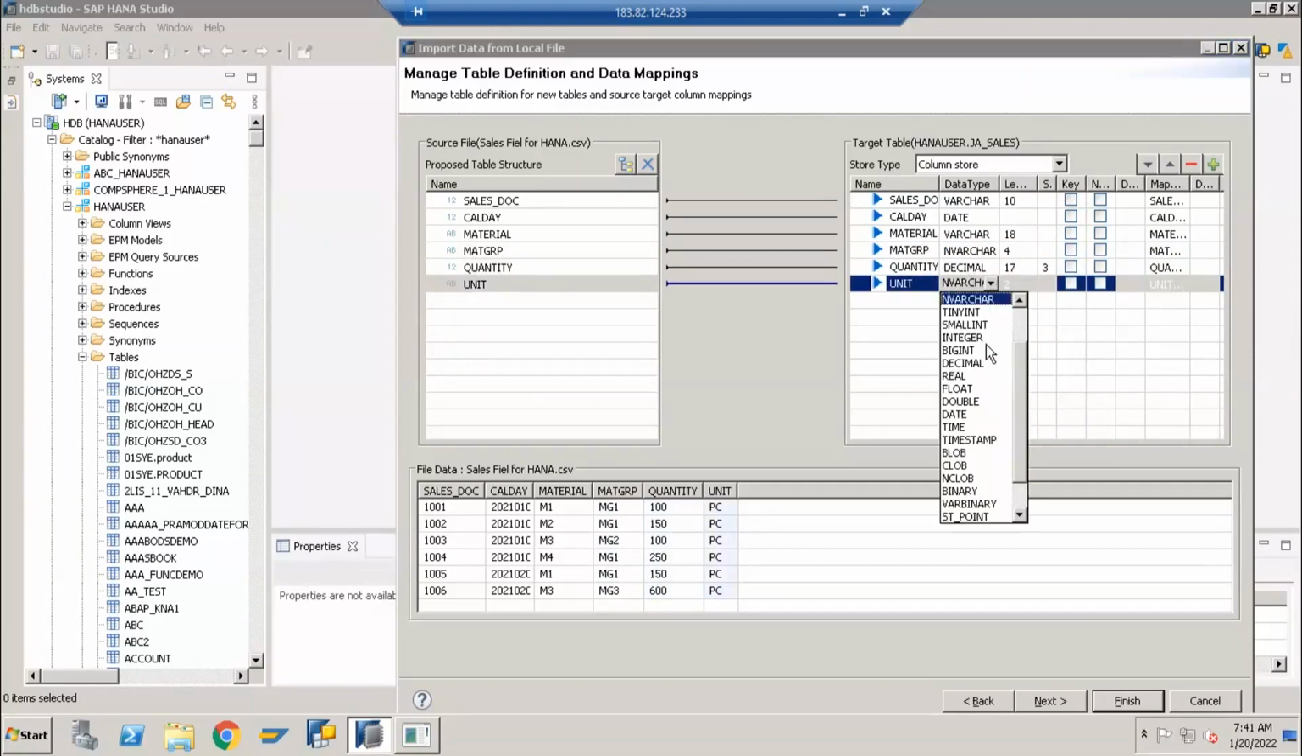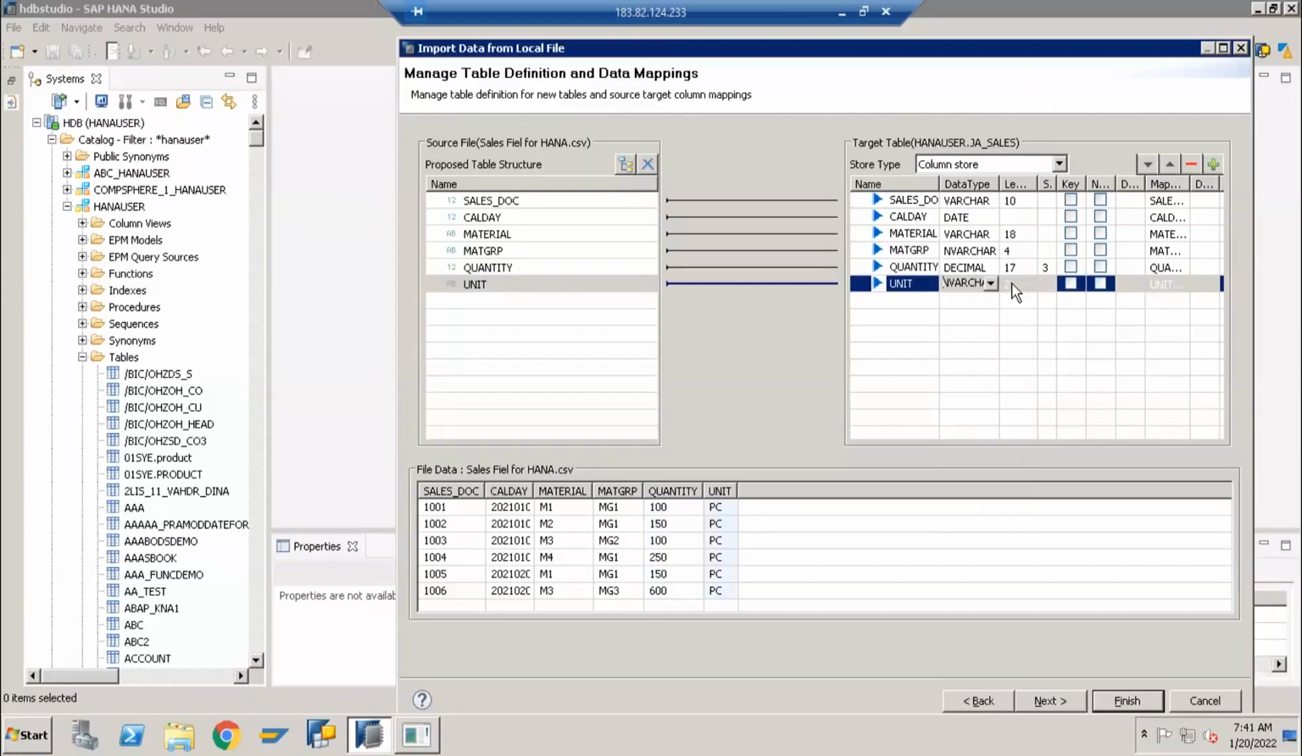And for the unit, we have a separate data type called unit, I think. Let me check that one. It's varchar only, I think. For unit, I need to give 3. So I changed my data types and lengths according to my usage.